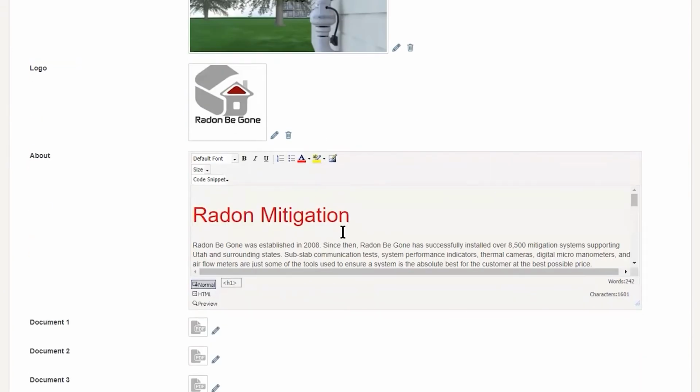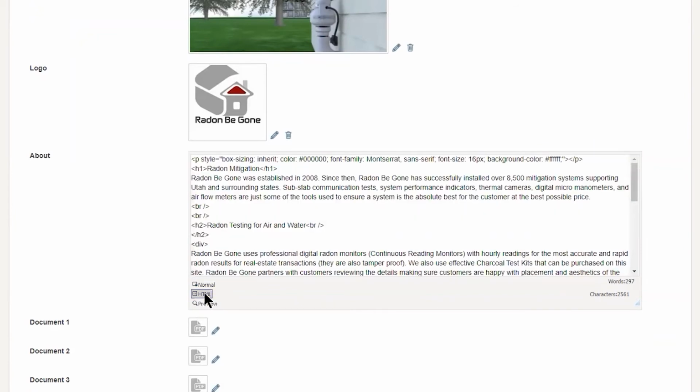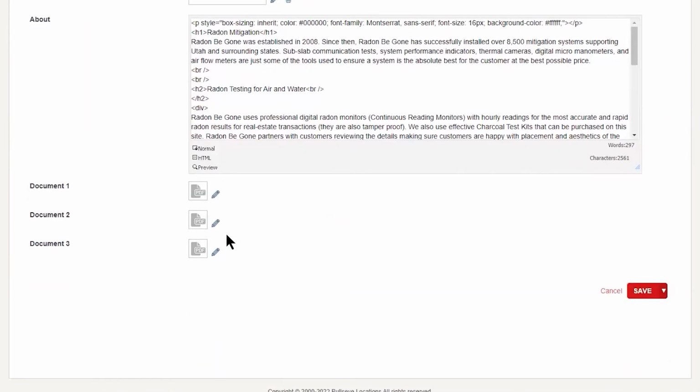The About field supports rich formatting using either a WYSIWYG editor or HTML using the controls at the bottom of the editor. Up to 3 PDF documents can be added to a location that can appear on the local pages as links.